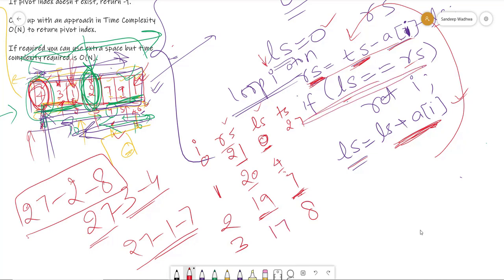Now we compare: are left sum and right sum equal? The answer is false. So it comes to again update the left sum. Let's move to the right. Left sum will be updated from 8 to, now we are adding 7 to it. Oh, sorry, I made a mistake here. 8 plus 2 is getting added now, so it will become 10. We added 2 because we were processing 2 right now. So left sum has become 10. We update I to be 4. Now I has become 4.